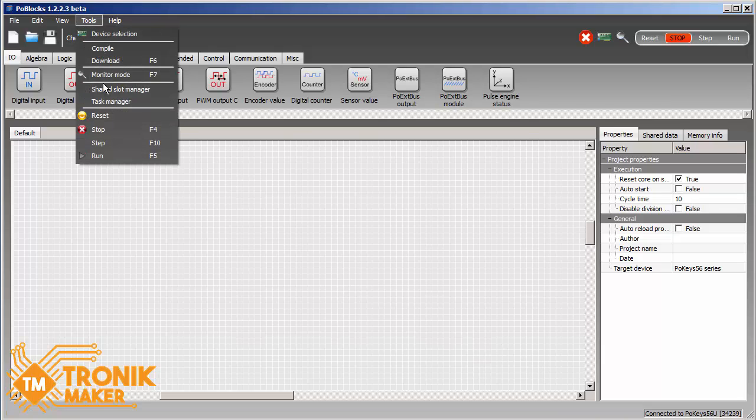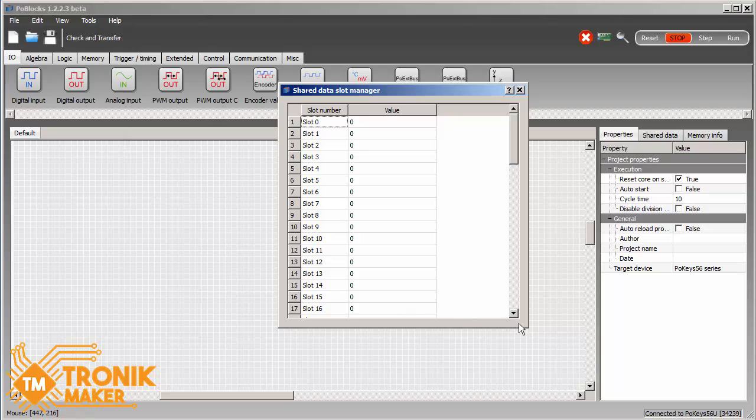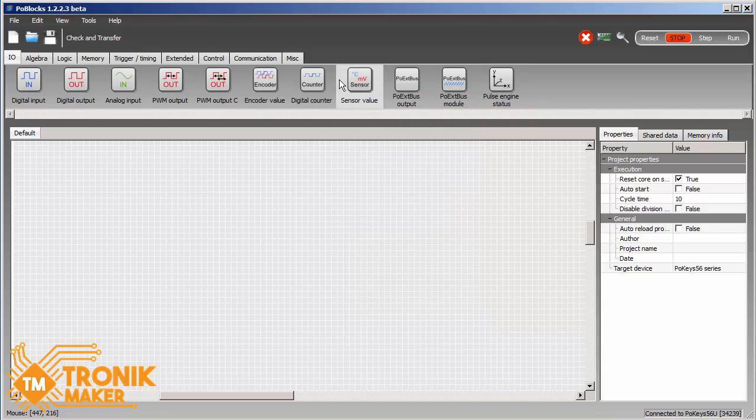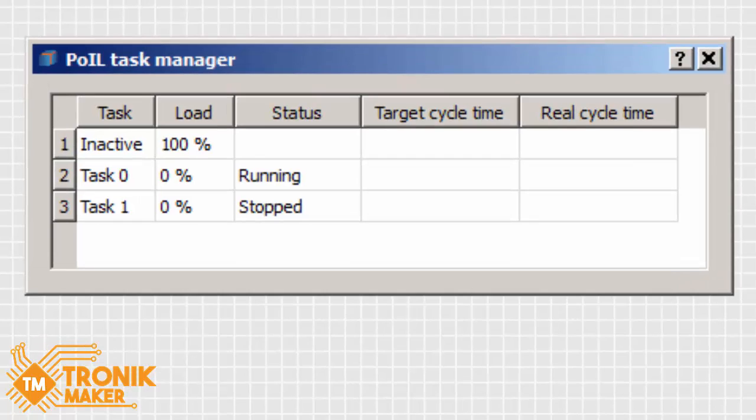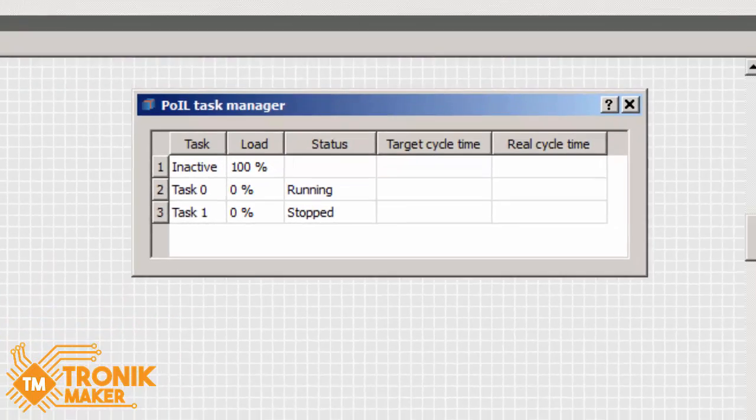Shared data slots are like a temporary digital warehouse where we can store values from one place and use them somewhere else. You can view and edit the values in the Shared Slot Manager window as shown here. The Task Manager shows us how much the PoKeys device is loaded while executing the designed diagram. The Task Manager also displays specified and obtained cycle times of active and inactive tasks. Basically, here we see how demanding our diagram is for the PoKeys device.